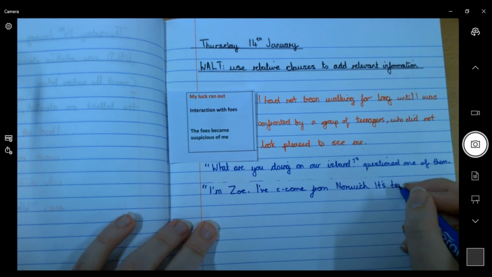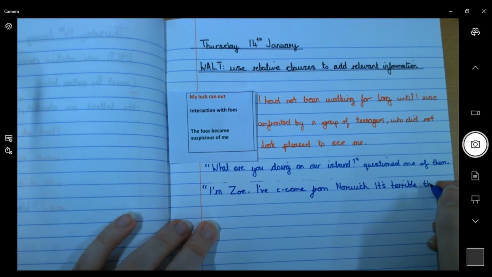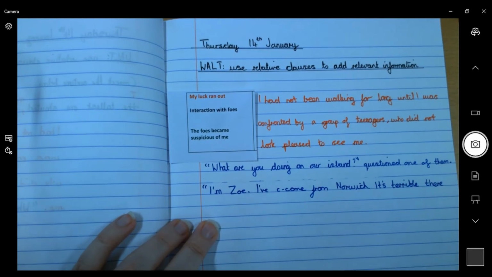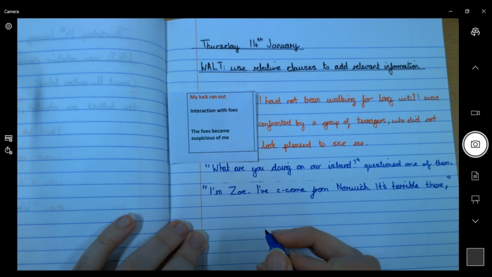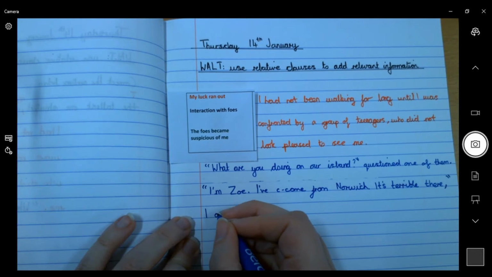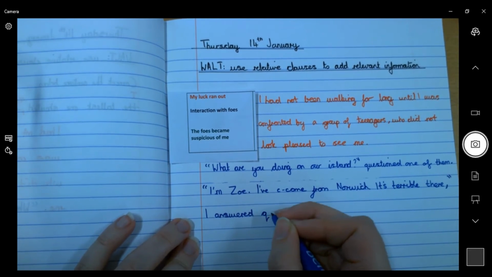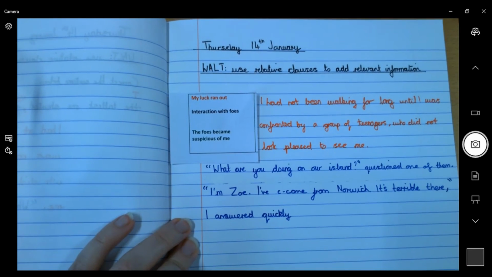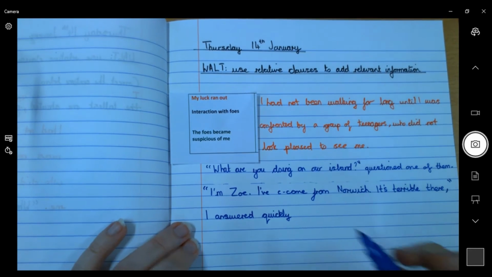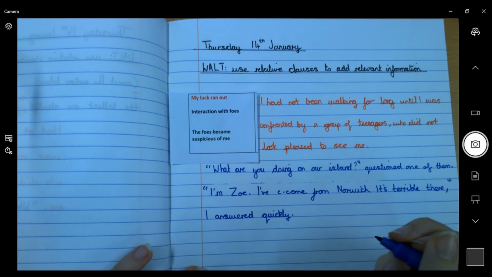"It's terrible there." You might want to maybe say that she's run out of supplies. "It's incredibly flooded. It's terrible there." Then you would need a comma if you've not got any other sort of punctuation, inverted commas. And then how she retorted back, so I answered quickly. Again, it's not the main focus of this lesson, so it doesn't have to be too well developed or too showy. It's just to meet this step. "It's terrible," I answered quickly. Full stop at the end of that sentence.